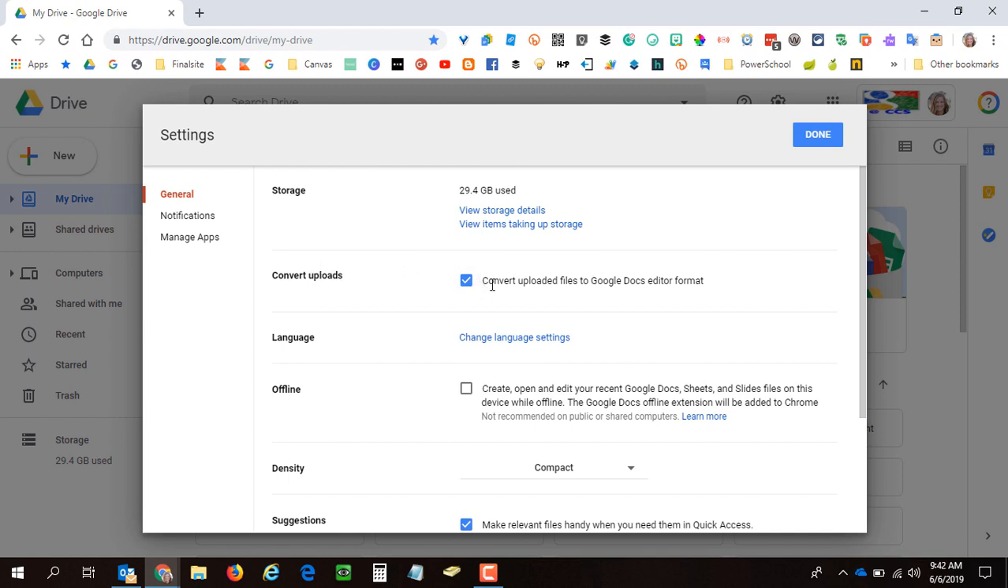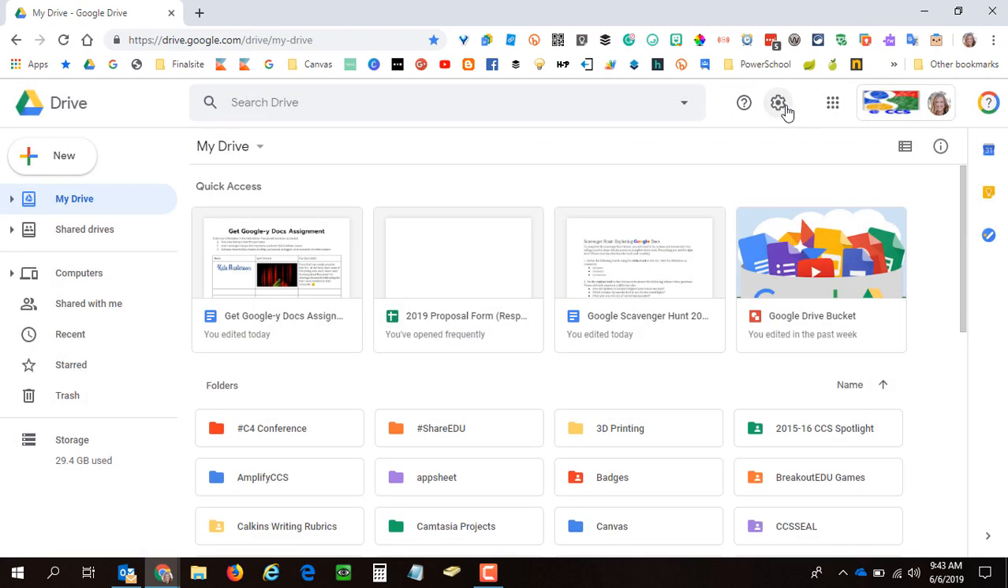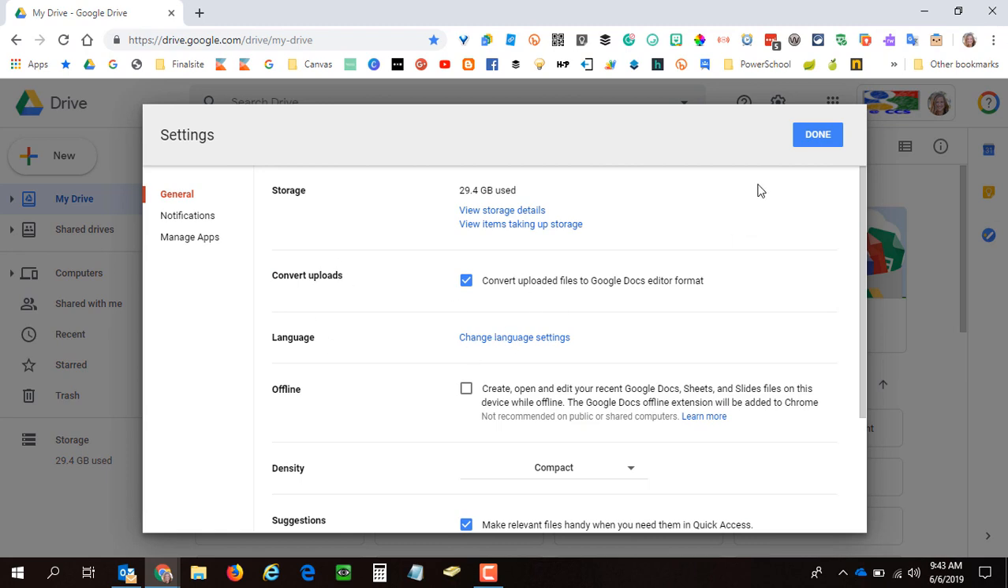So I have mine set so that when I upload a Word document, an Excel spreadsheet, or a PowerPoint, it's going to convert it to the Google Docs version of that automatically. So it's going to make my Word doc a Google Doc, my Excel spreadsheet a Google Sheet, my PowerPoint a Google Slides. You can uncheck this, and then when you upload a Word doc, etc., it's going to remain as a Word document. So be aware before you start uploading a bunch of files, be sure to go in to the gear, go to settings, and check to see how this is set.